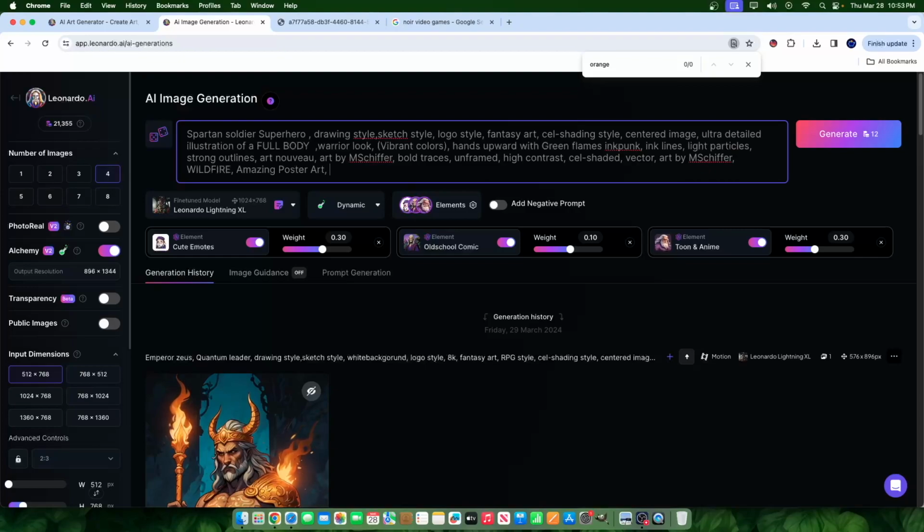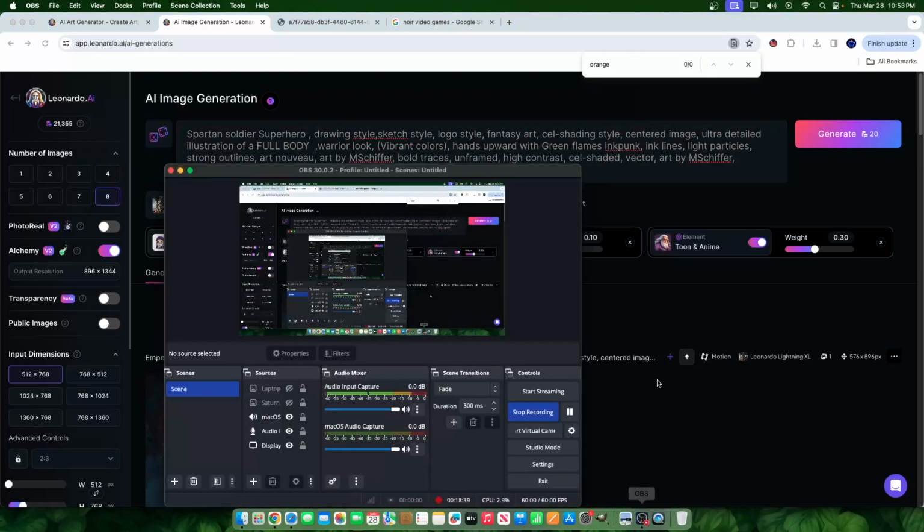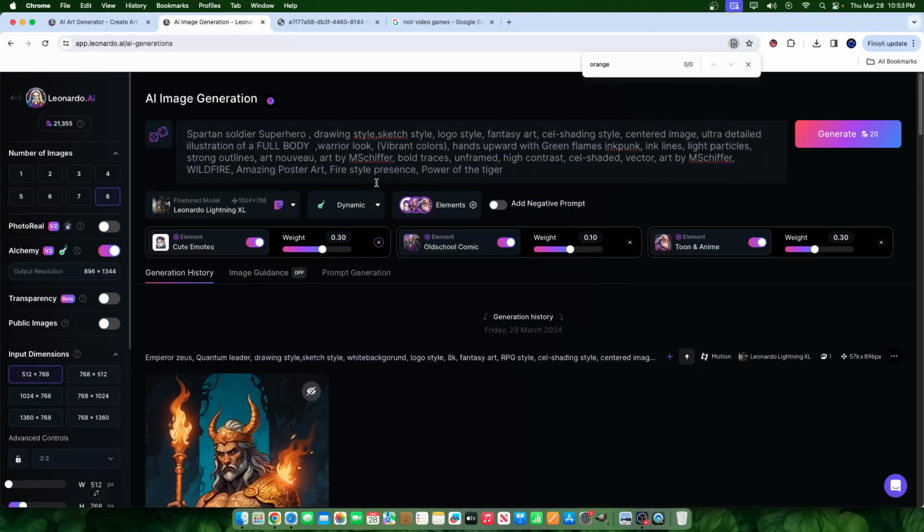And let me type in fire, style, presence. I'm just typing in random stuff at this point. Power of the tiger. Let's see. I have no idea what's going to come of this. Let's create 8 generations because I don't want to keep you guys here for too long. I want to respect your time for sure. And so we're going to decrease the cute emotes one, and we're going to have 8 total generations. So I'm curious as to what will come out of this. Let's go ahead and hit generate.